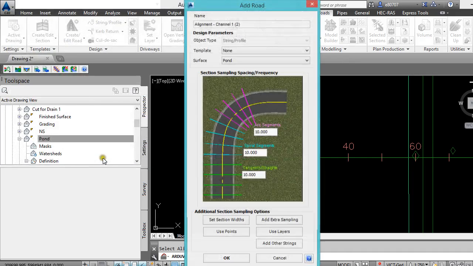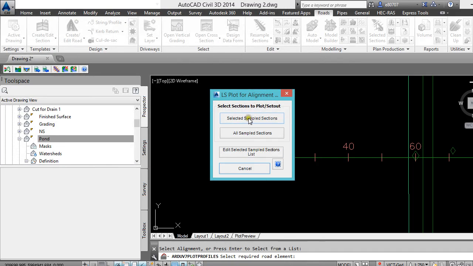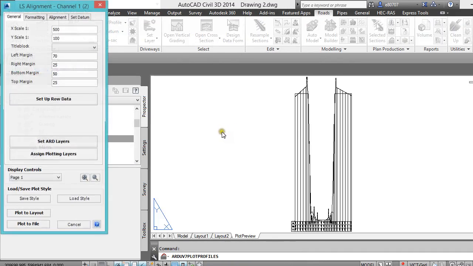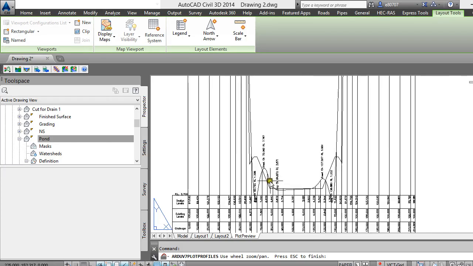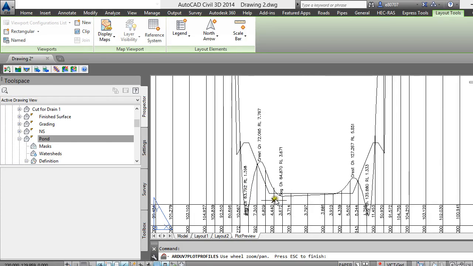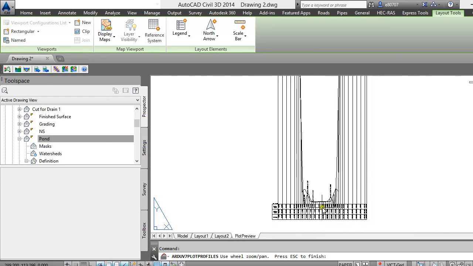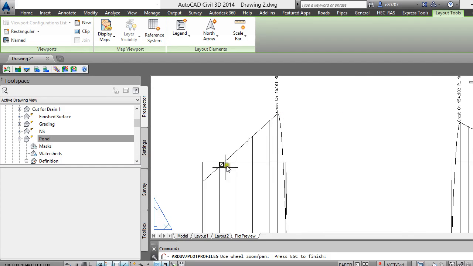Profile, point, okay. Well, as you can see here, you have different vertical and horizontal scale, and that's why it is giving you this profile with this one.